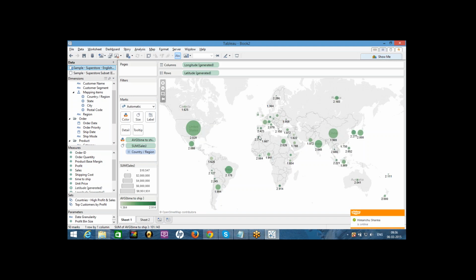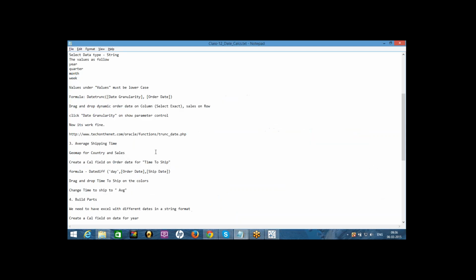Turn on the labels. So in Canada, any product that is placed takes around 1.62 days. For United States, it takes around 2.29. Like that, this is how we can find the time to ship using date functions.